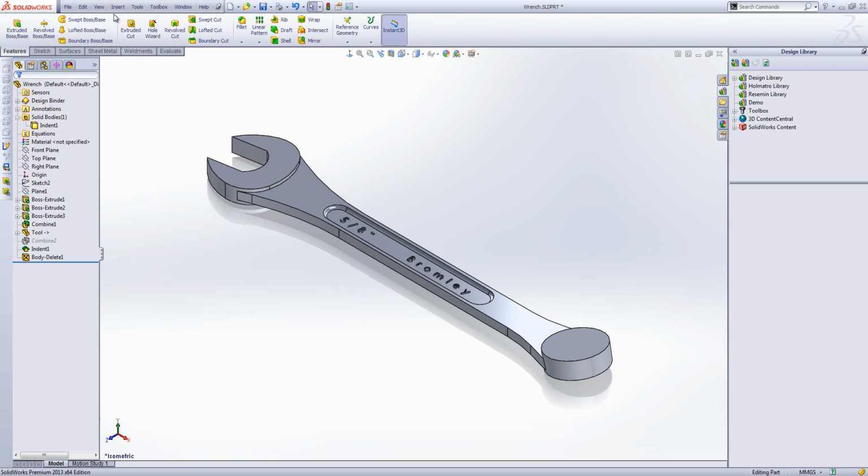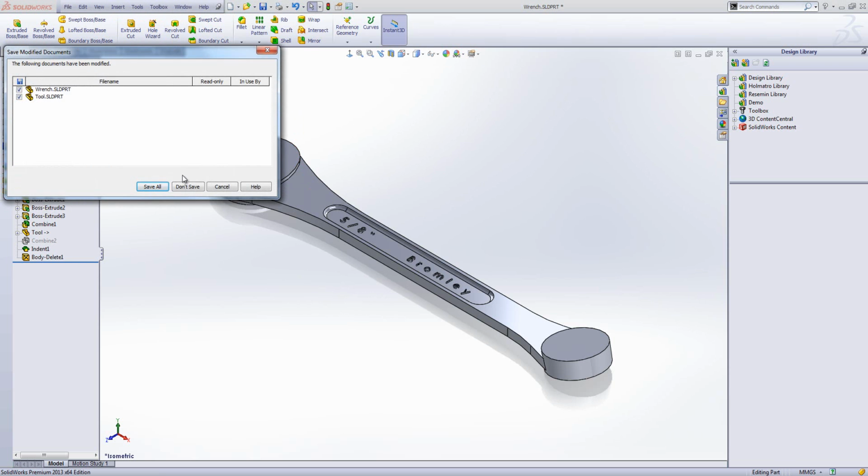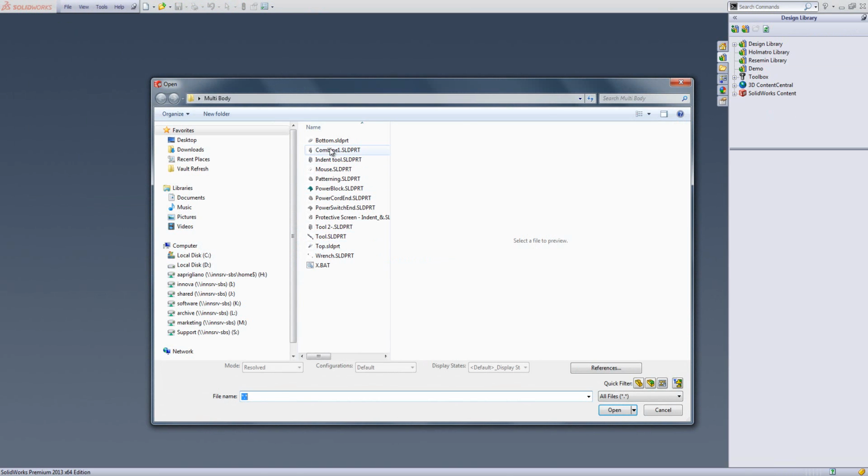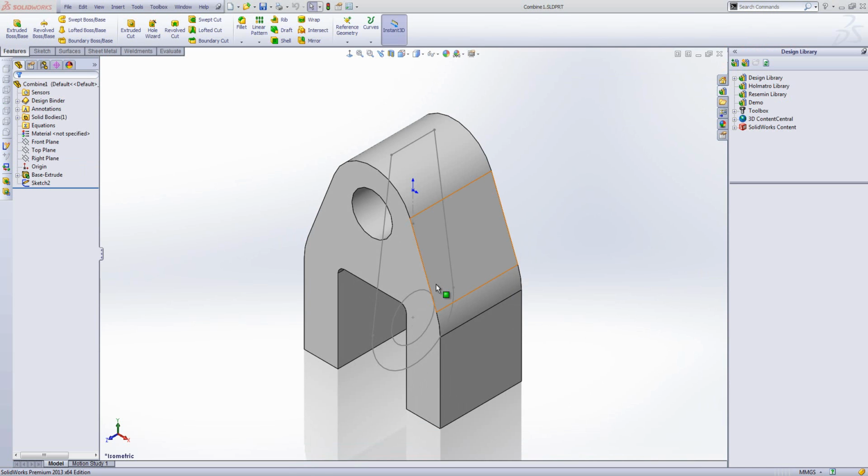Okay, next up we're going to look at common within the combine tool. So we'll just close these documents away and we'll open up the combine tool. The combine one part here.